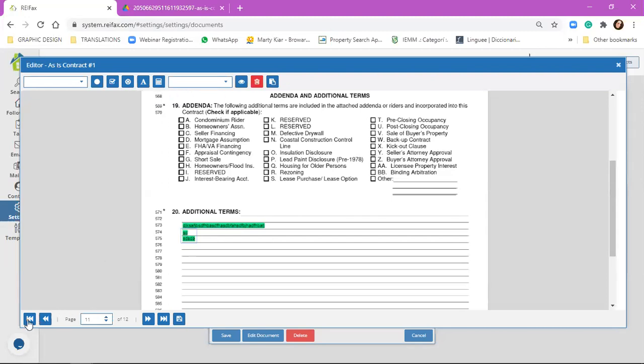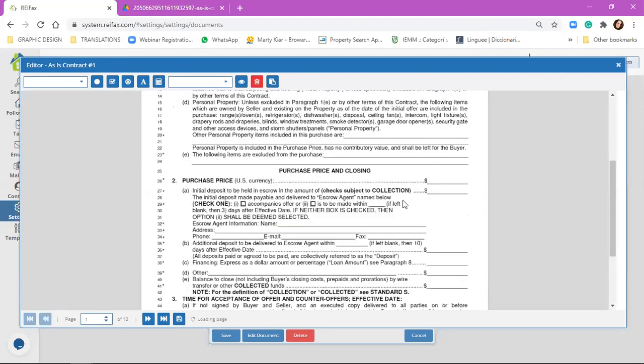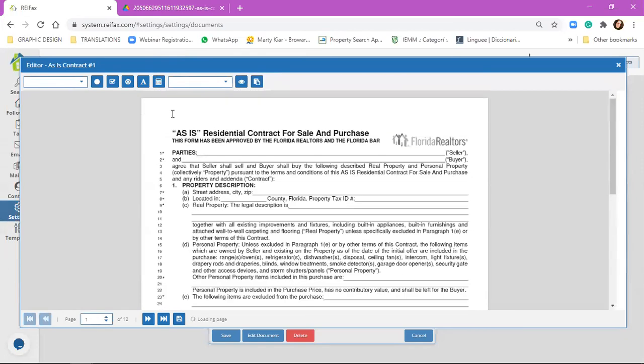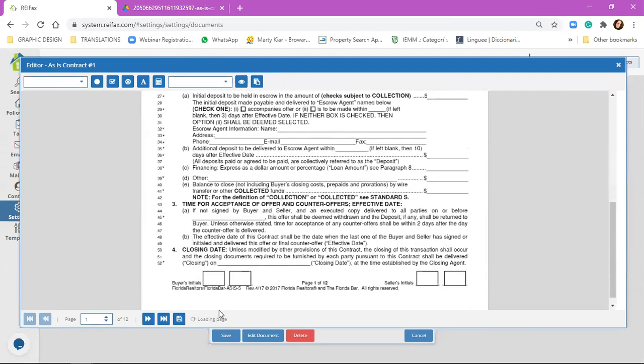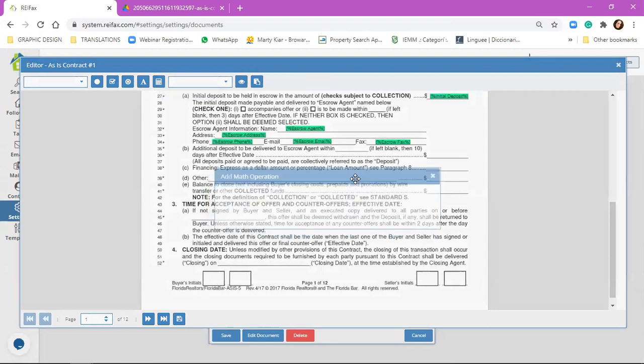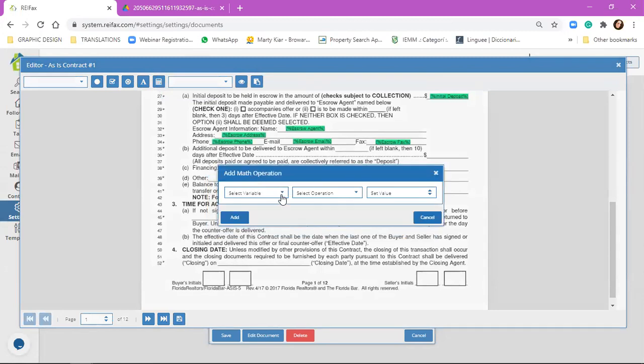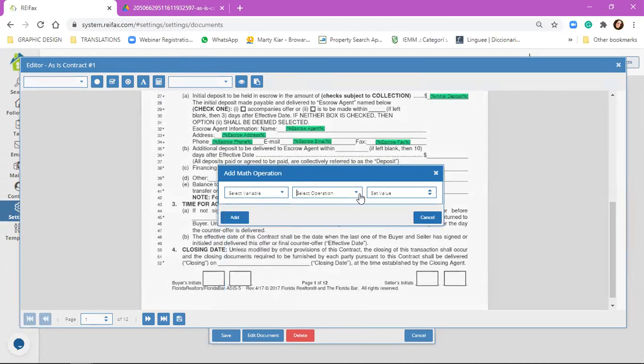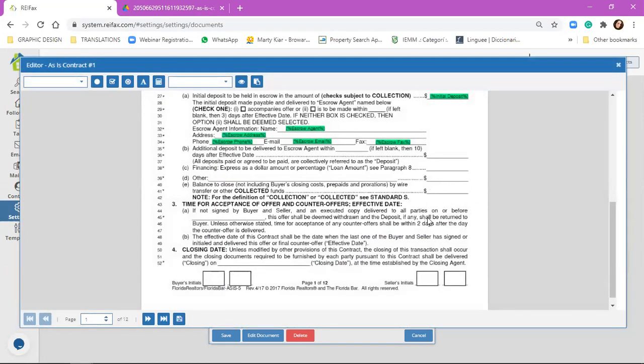And in the case of needing to do a math operation, you could do it here. You select the variable, you select the type of operation, and the value. And once you add all of these, it's going to calculate everything for you automatically.